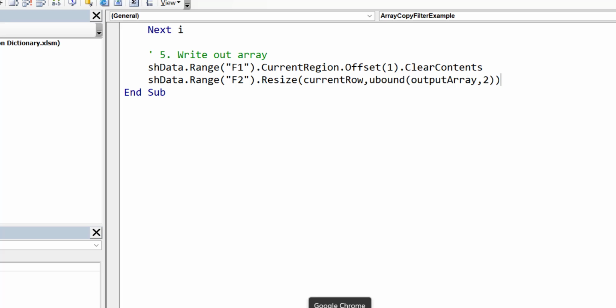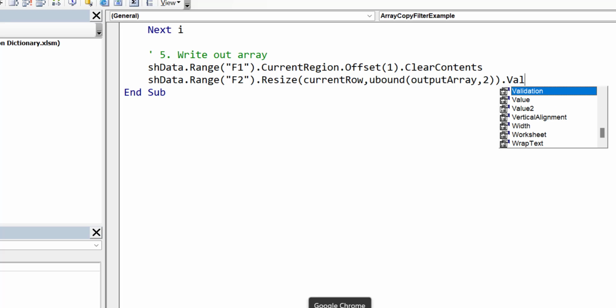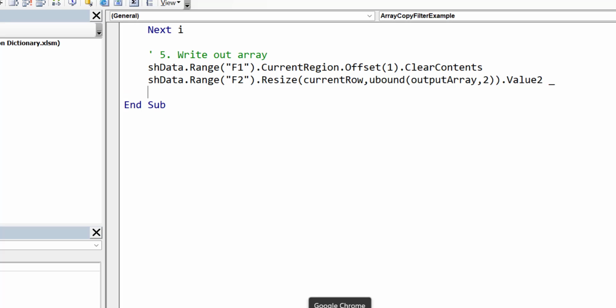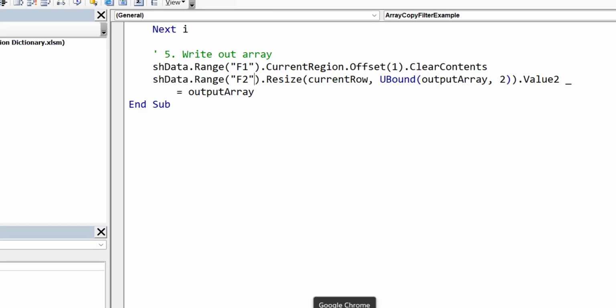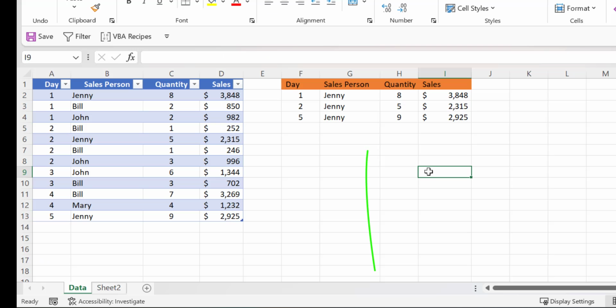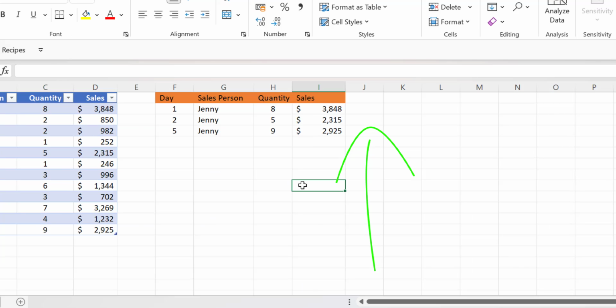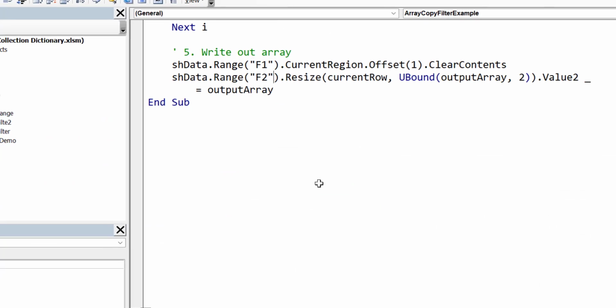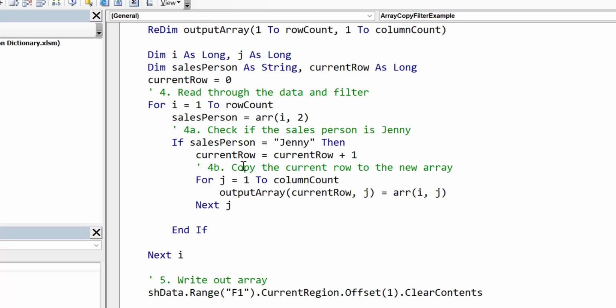And we simply assign this then to our output array. So we use value 2 because value 2 is the quickest way of writing out the data. So we run the code, and you can see that we got the results. We've got all the rows with Jenny written out to the range starting at F2. This is the code we use to filter data using an array.